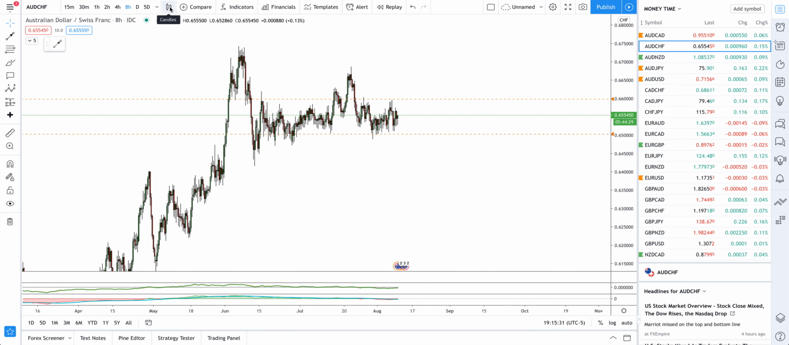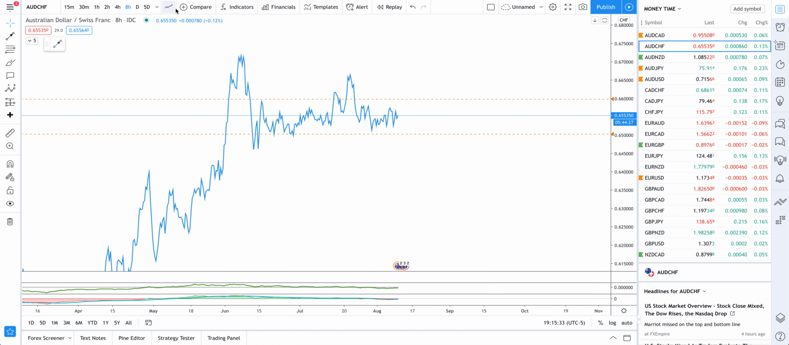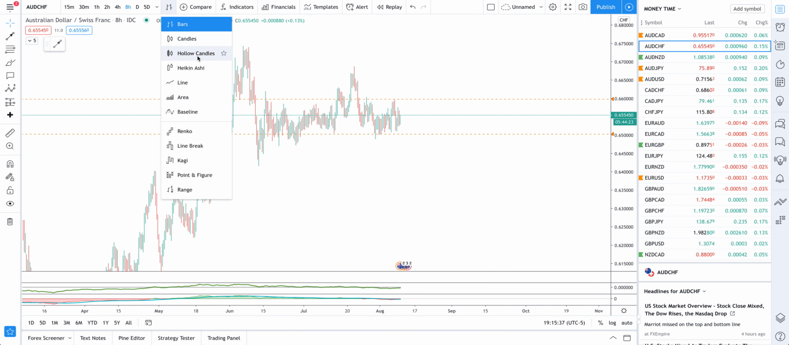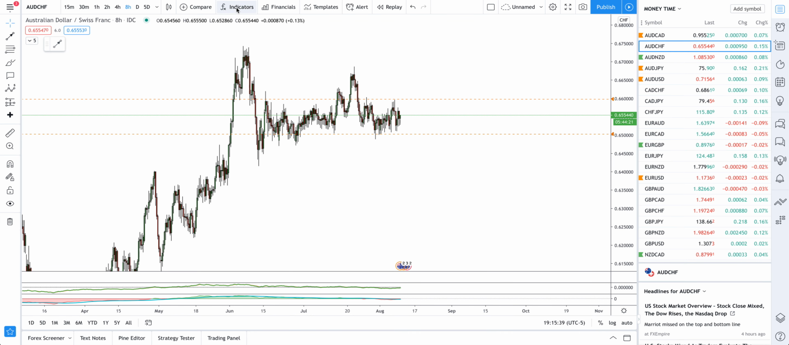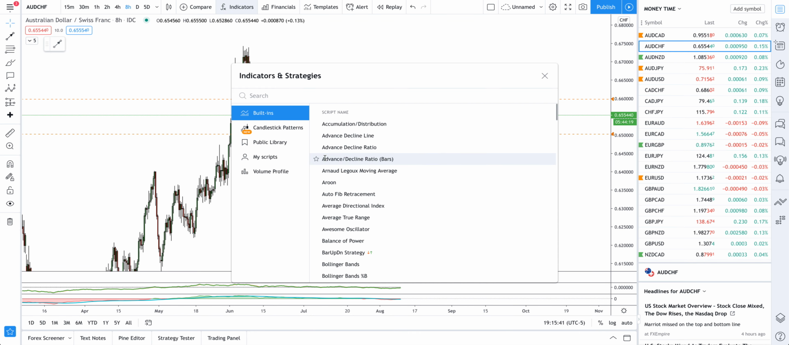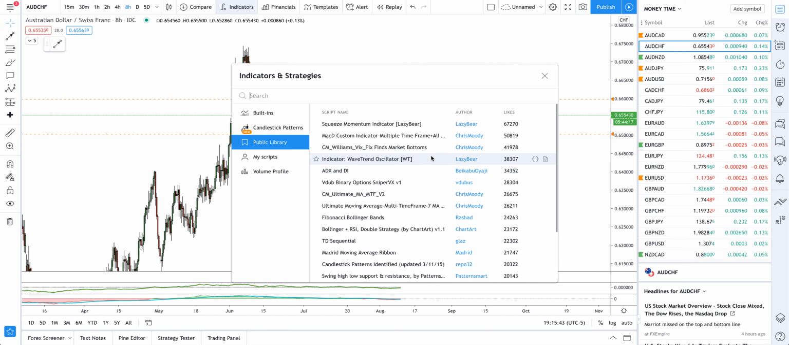Here you can choose if you want candles on the chart or if you want to make it a line chart, bar chart. You have the option. You can also go on and add indicators in this button. There's a lot of built-in indicators. The public library is great as well. This is a crucial part of trading, so definitely get familiar with these.